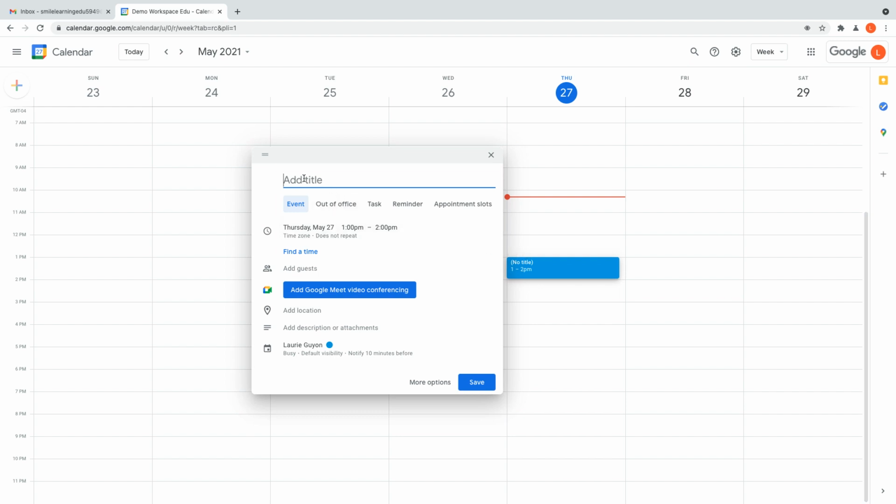Now I can create right from this spot by clicking in sample event. It shows right away 1 to 2. I can put this as an event. I can say it's out of office. I can set it as a task, as a reminder, or I can set up appointment slots. Below the event gives the time.